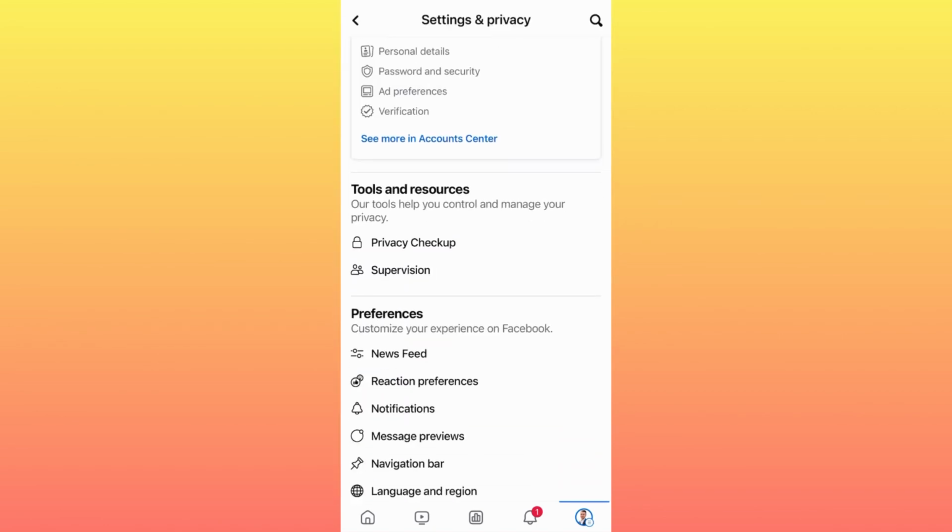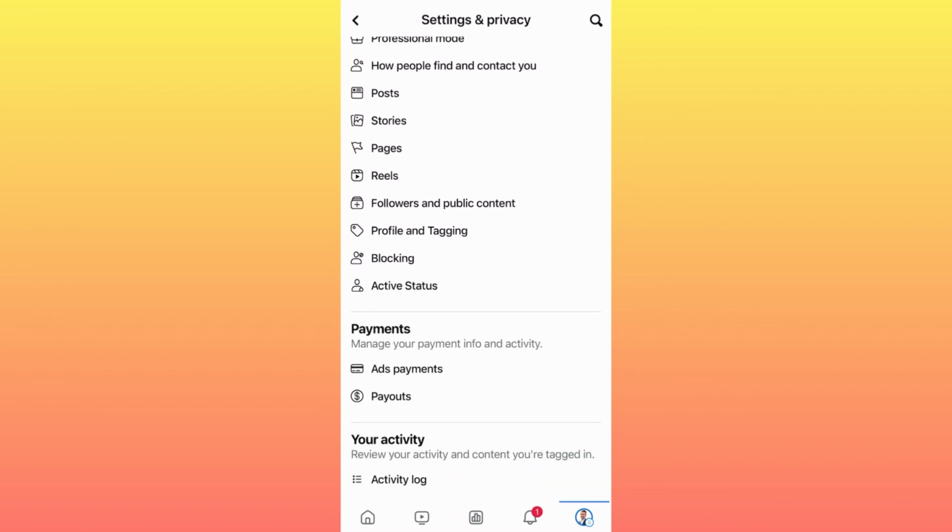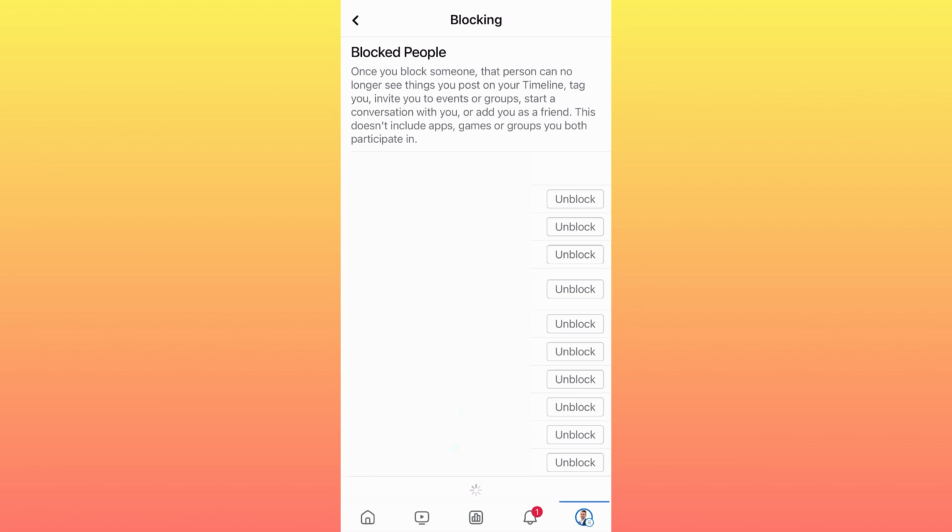Then you want to scroll all the way down where you actually see blocking. It's almost in the middle of the screen, right before the payment section. You click on blocking and now you will have a list of pages and people that you block. All you have to do, on the right side, you will have the button to unblock them.